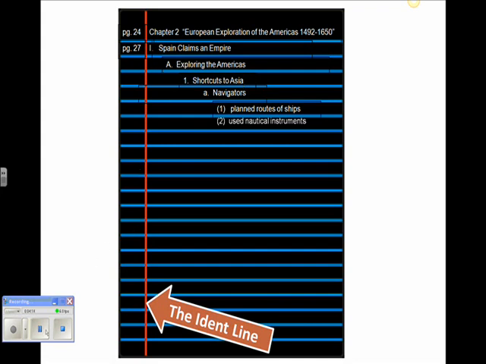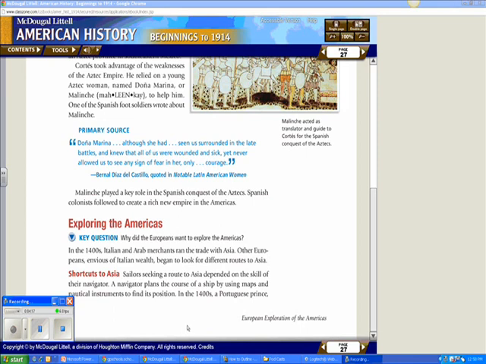All of these have been provided to us thus far. We now go back to our textbook, and this is where we're going to have to begin reading. It's not necessary to read every single word, but typically the first couple sentences of each portion of these items. So we're going to read the first few. Sailors seeking a route to Asia depended on the skill of their navigator. A navigator plans the course of a ship by using maps and nautical instruments to find its position. From here, we would probably gather that navigator is the main theme of the first couple sentences.